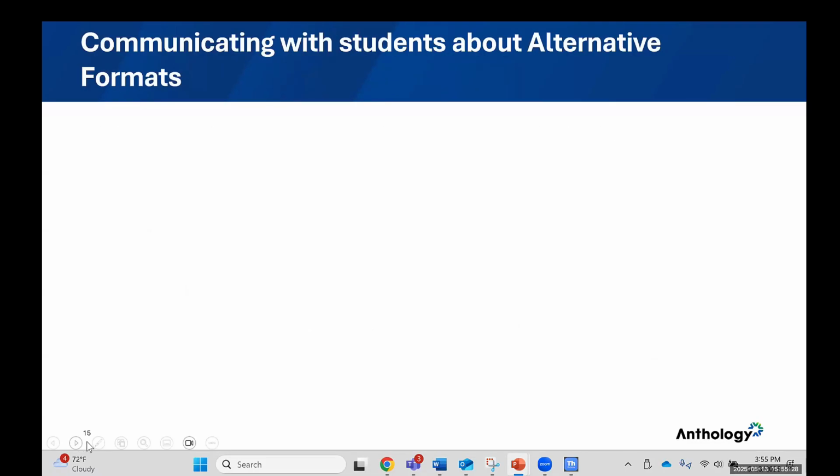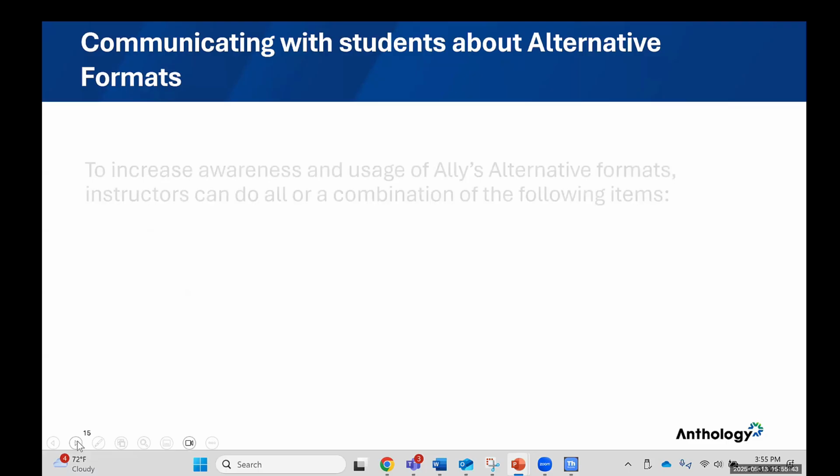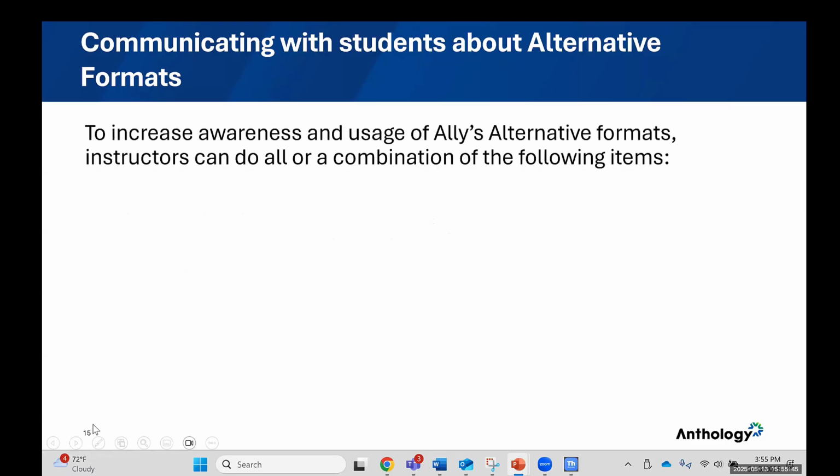And the last component is also going to be helpful, again, as you look to the next semester. So what I have on this screen, that will show up in just a moment, are things that I highly recommend. And I've done all of them in my own teaching, and they've been very beneficial. Sorry about that. Went too fast. So to be able to increase awareness and the usage of Ally's alternative formats.